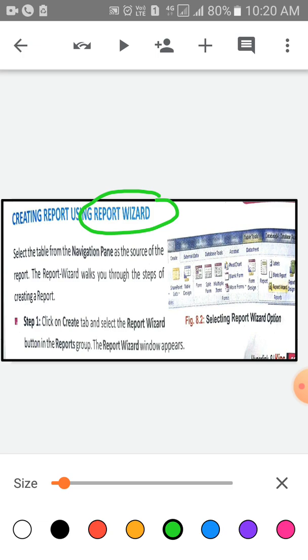Children, look at the screen. This is the screen for selecting report wizard options. These options will come. Select the table from the navigation pane as the source of the report. The report wizard walks you through the steps of creating a report.